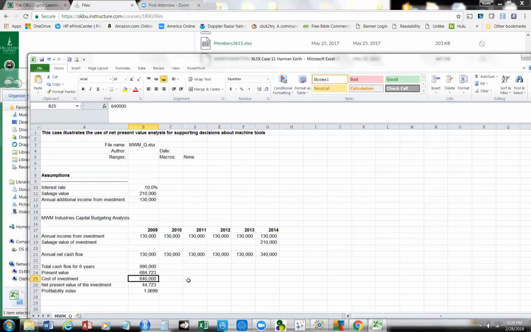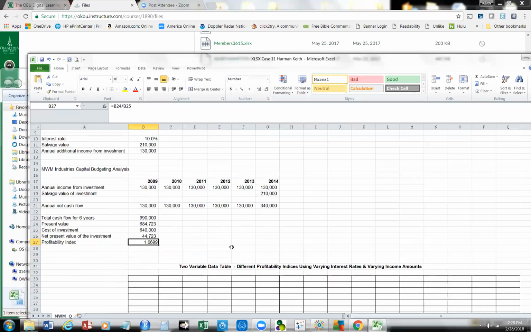So here, to get the profitability index, we took the present value and divided it by the cost of the investment. What that says is for every dollar we invested, we made 6.99 cents. And you'll remember when I went up here and took the net present value of the investment and divided by the cost of the investment, I got a 0.0699. So that's the return in terms of cash flow on this investment.